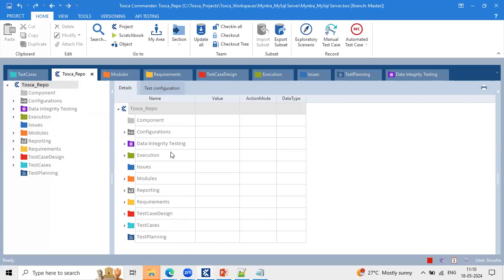Anusha, one question. Yes. Regarding these login credentials, on a daily basis, whenever you open Tosca Commander, do we need to log in, or is it a one-time login? Every time you have to log in. So whenever I open Tosca Commander, it will prompt for login credentials. Exactly. Enter your user ID and password, then log in. Okay, every time login.